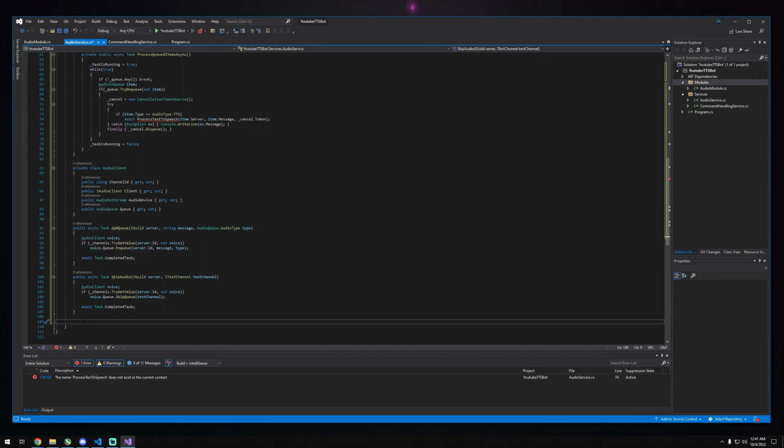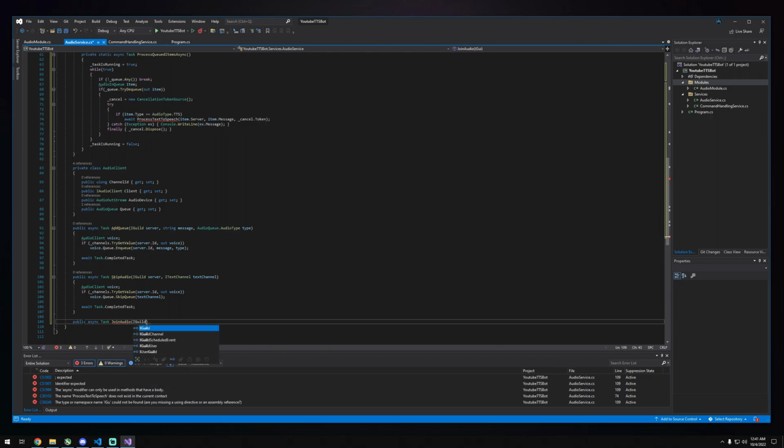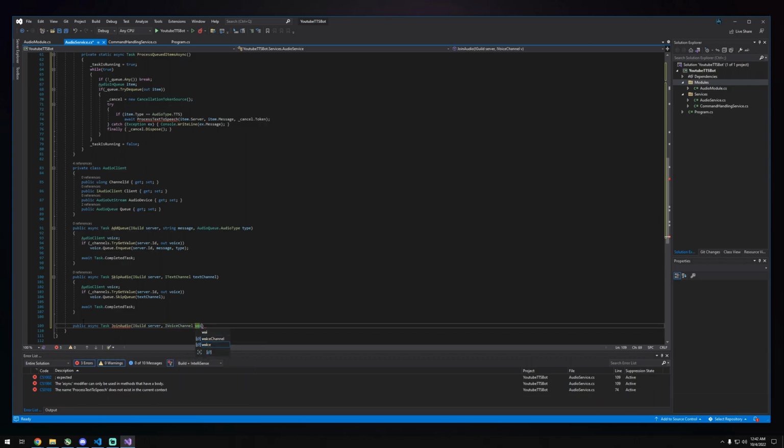Okay, so now we need to add a method that will allow us to join. So we're going to do public async Task JoinAudio. Now we're going to do IGuild server, because we're going to need to know the server. And then we're going to need to know the voice channel. So we'll do IVoiceChannel voiceChannel. And we're going to need to know the text channel in case we need to respond back. So we'll just do textChannel.